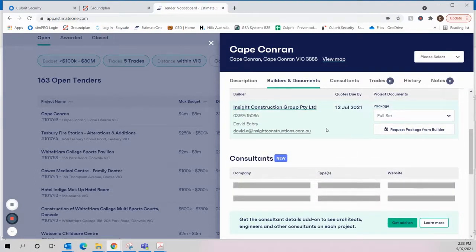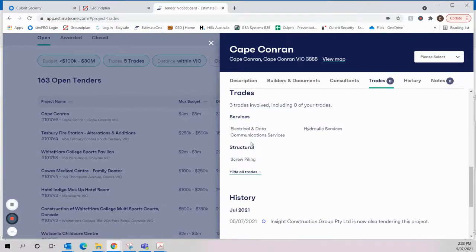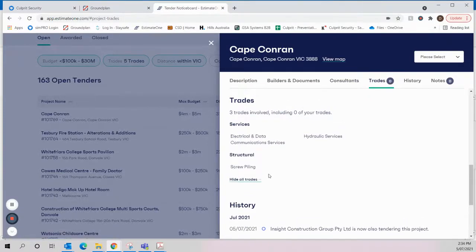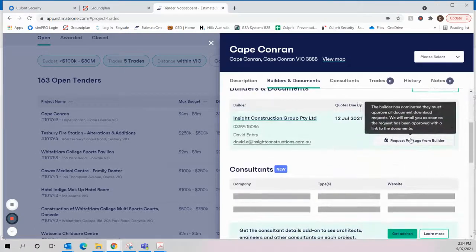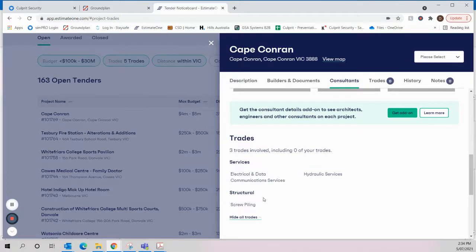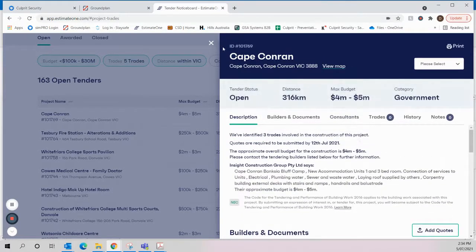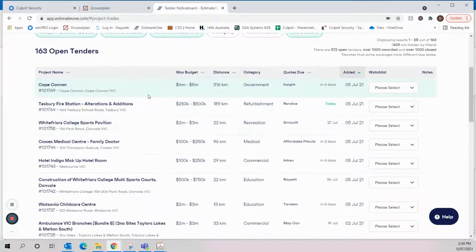You can obviously get the builder's details, which is who we're going to be requesting the information from. And we can see down here that there's some trades involved. Because with this one we're going to have to request a package from the builder and they don't have security noted here, we might give this one a miss. Pretty easy to just decide, at a quick glance, whether we're interested in the opportunity.